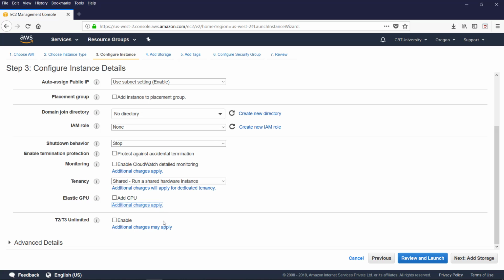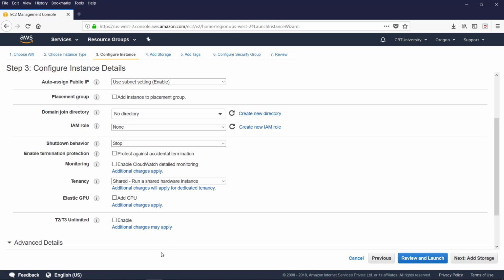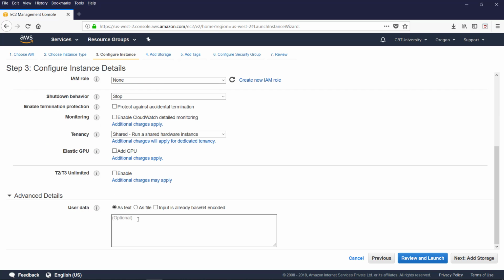By default, we are using micro instance, which is free tier eligible, and if you enable this, unlimited additional charges may be applied. This unlimited will boost burstable performance. You can view the advanced details. You can enter any information like startup scripts or any other information here. And then go to the next step, that is add storage.